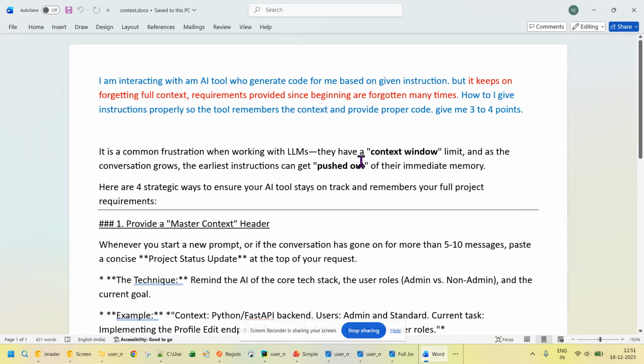It's a common frustration because it is something called a context window limit. As the conversation grows, the earliest instructions get pushed out of its immediate memory. So kind of a hallucination, that it only remembers the recent instructions or the latest updates. It may forget the very early context. For example, I'm on version 4 now, so it might forget what is there in version 1, version 2. It will take version 3 onwards.